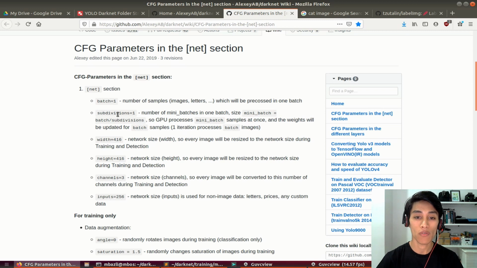But at one moment, you need to digest all these 64 images, and it may require your GPU to have a much higher memory size or RAM. So in that case, if you don't have enough memory for your GPU, you need to increase the subdivision. For example, in one time we're going to process 64 images, but if we don't have enough memory, we divide that operation by 2, 8, 16, 32, or 64, so that it will reduce the memory usage to process those images at one time.